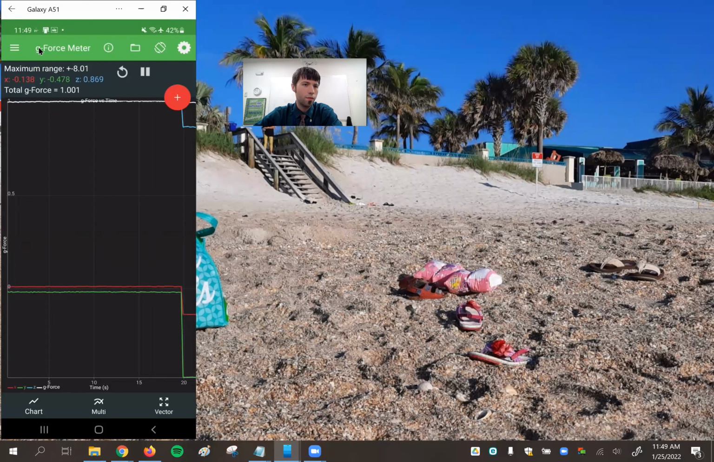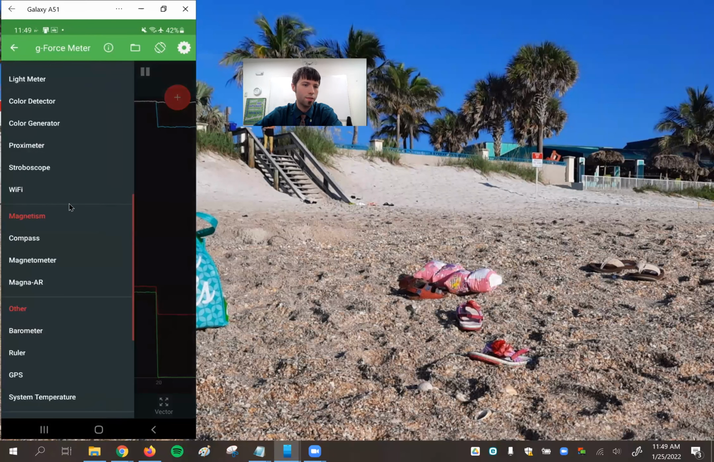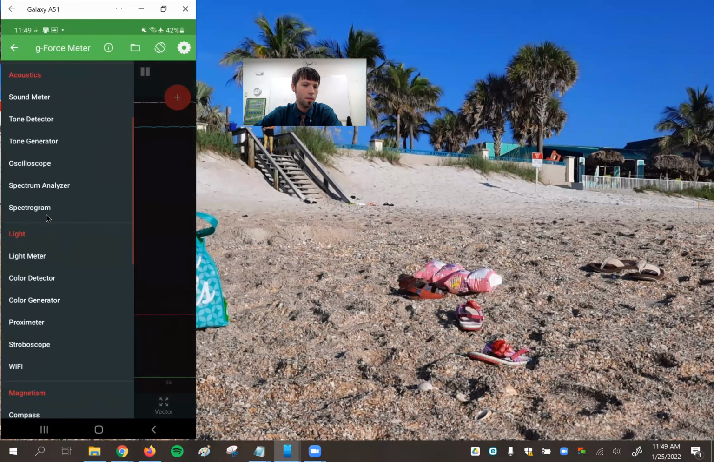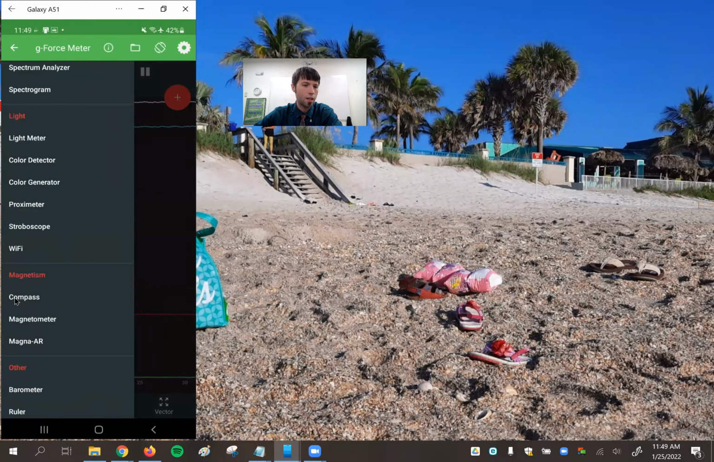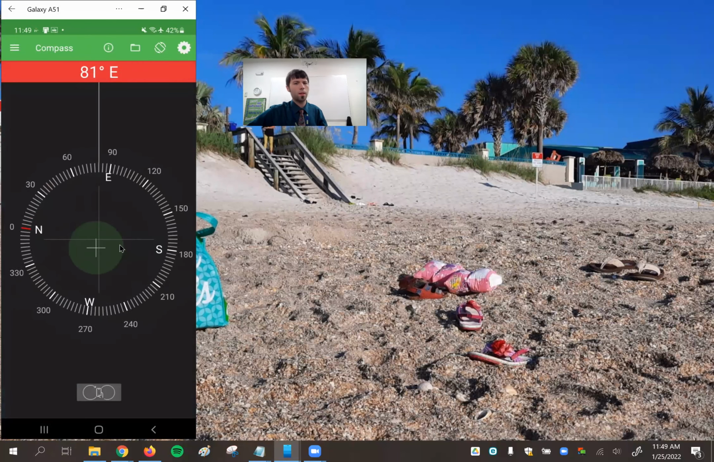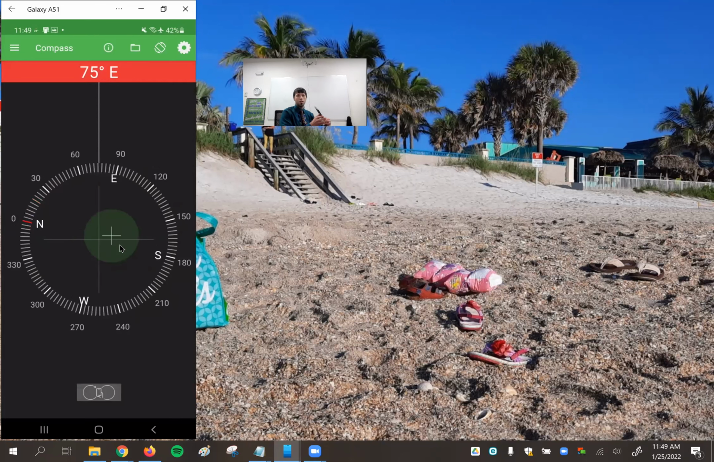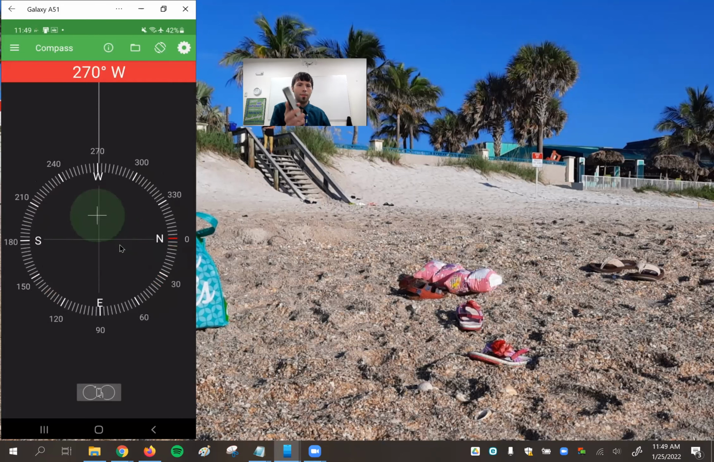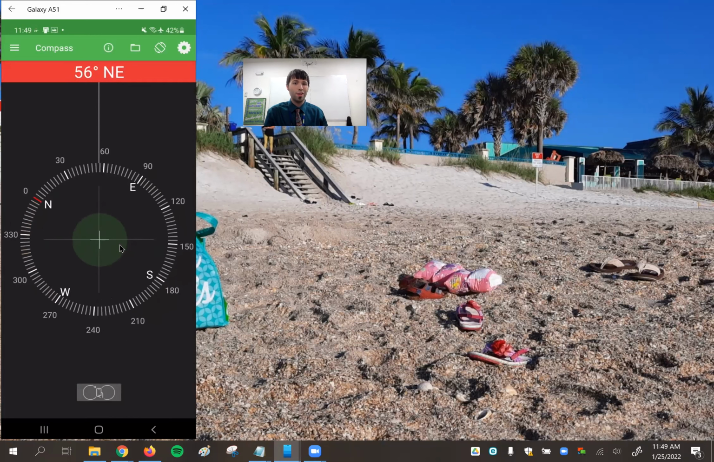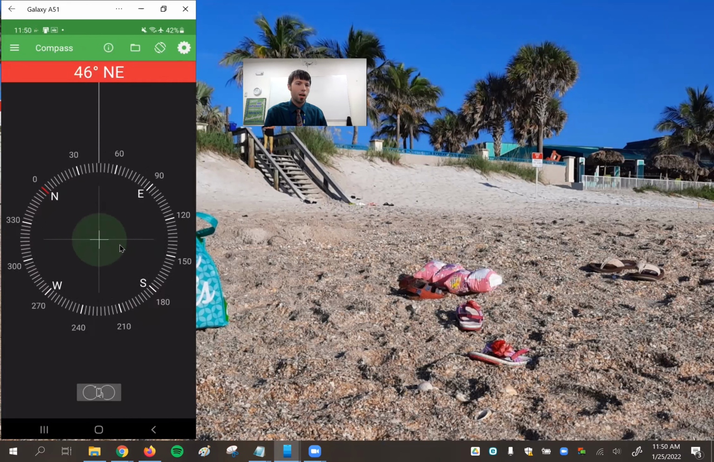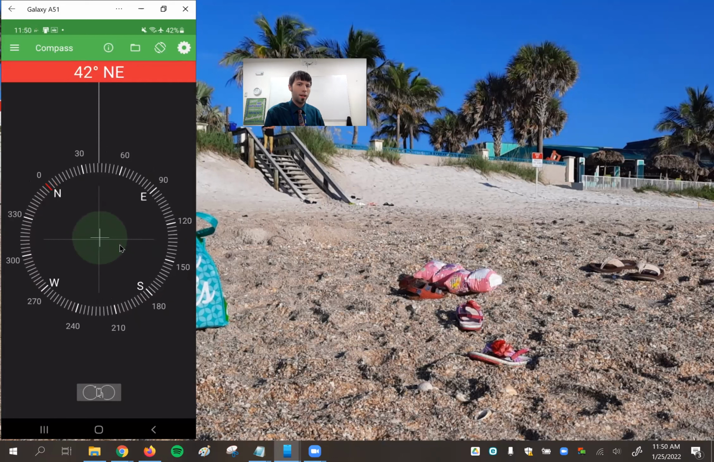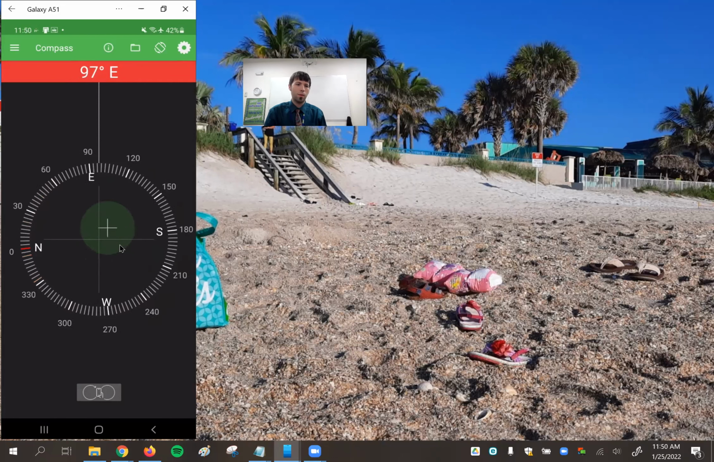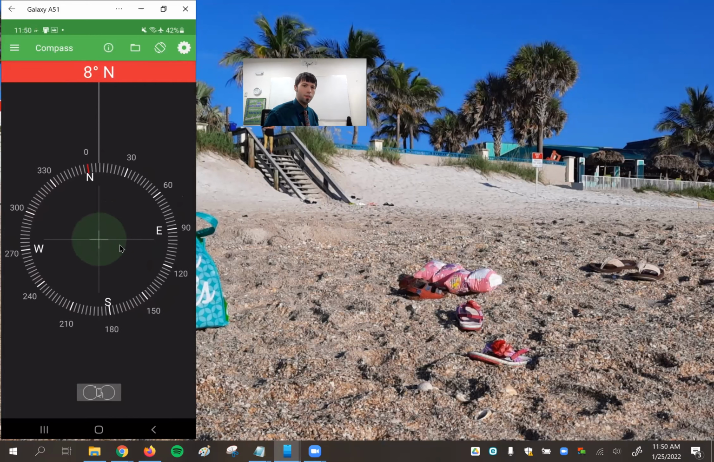If I am using the Physics Toolbox app, I can go to the menu on the left side. You would have to scroll down a little bit to find magnetism. Once you do, the compass is the first option. So here's my compass right here. If you're using a compass on a phone, you might have to wave your phone around a little bit to make sure it gets the right directions. Let's see, I think I get it to face north. Yep, there's north right there.